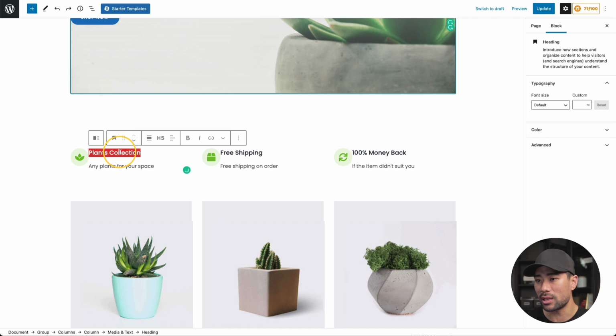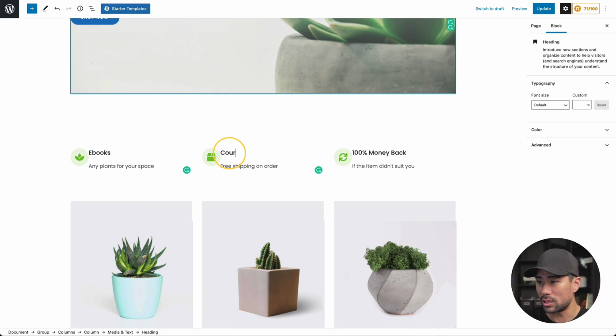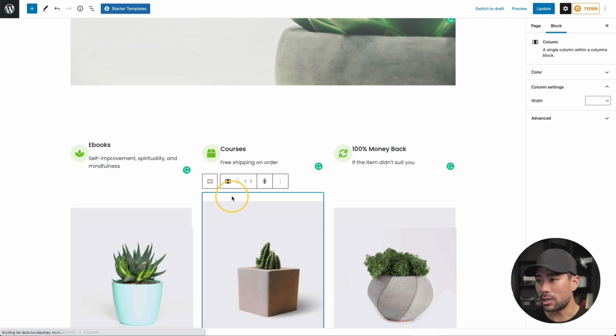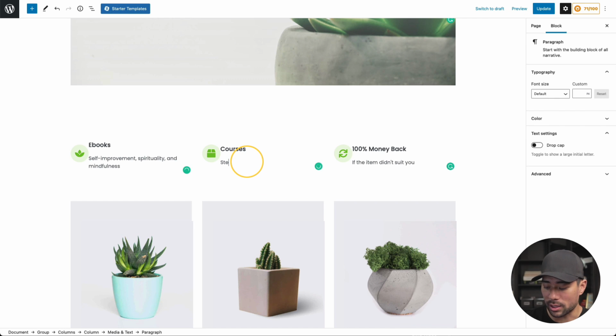So plants collection. I'll just put in ebooks and let's say courses, and I'll leave 100% money back right there. In here, I'll put in self-improvement, spirituality, and mindfulness. On the courses here, we'll just put in step-by-step training.